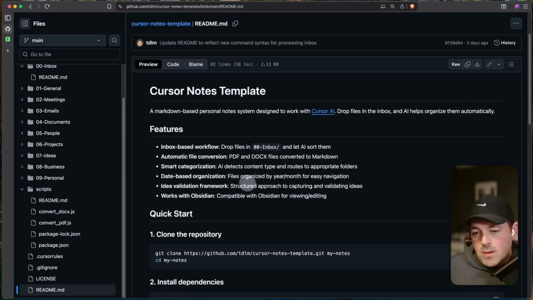So once it's done the automatic file conversion, it then does smart categorization. It detects the content type. You see all these content types over here, like you have general, meetings, emails, documents, people, projects, ideas, business, personal. So it will take those and put them into date-based organization files and folders, structured by year month for easy navigation. And of course, since it's Markdown, it's compatible with Obsidian if you wanted to use it for that type of thing. I add front matter to the headings of all the Markdown files. That's part of the Cursor instructions that I have set up.